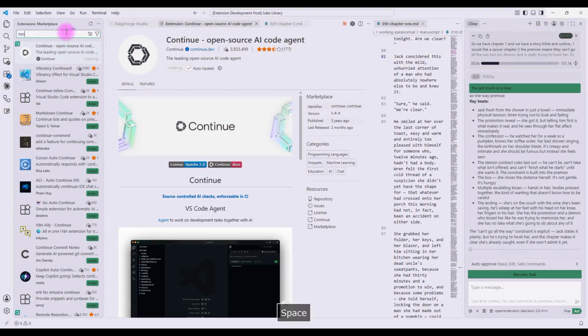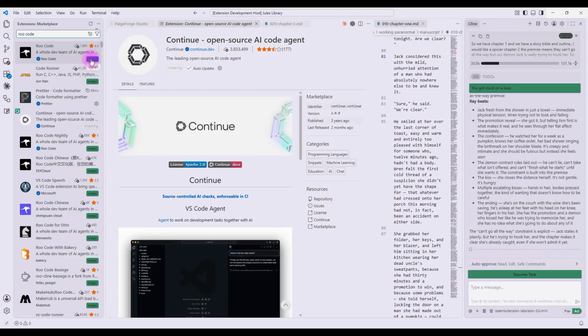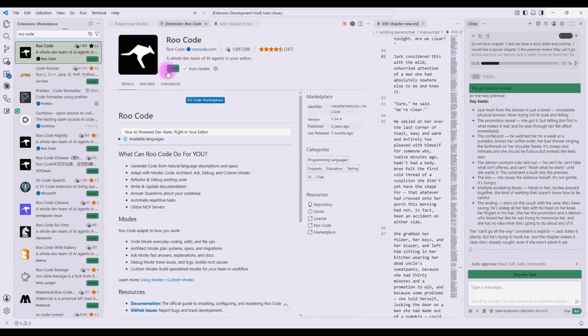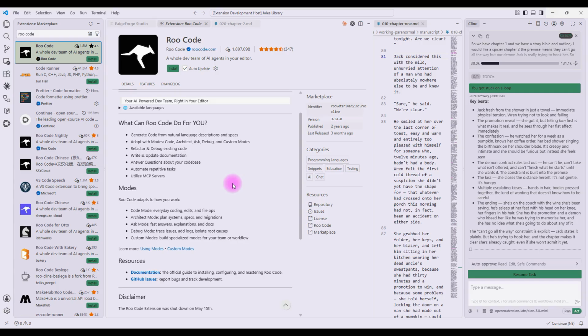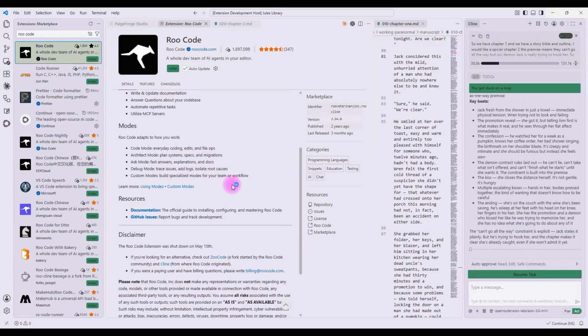I'm also going to look at Roo Code, because that was supposed to have a custom mode. This is the checkmarked one. Adapt with modes, so you can do custom modes: code mode, architect, ask, debug, and custom. Oh, this is interesting. So Roo Code has been shut down. I forgot about that. Cline was what it came from originally. This is saying a fork started by Roo Code is Zoo Code.